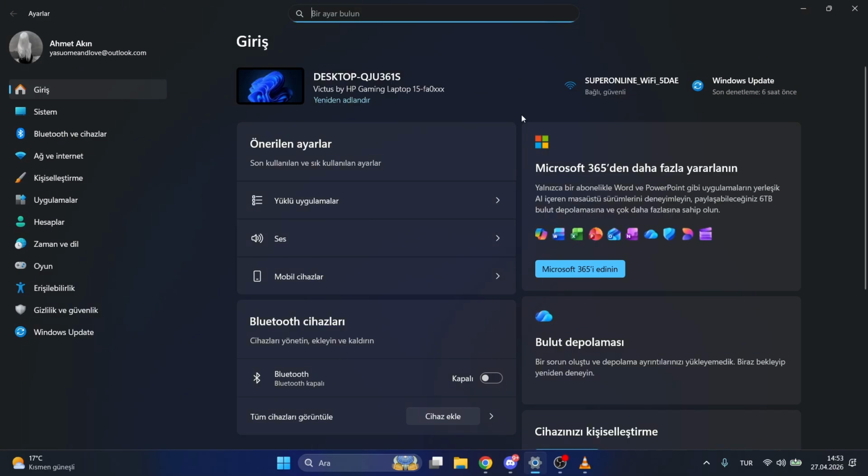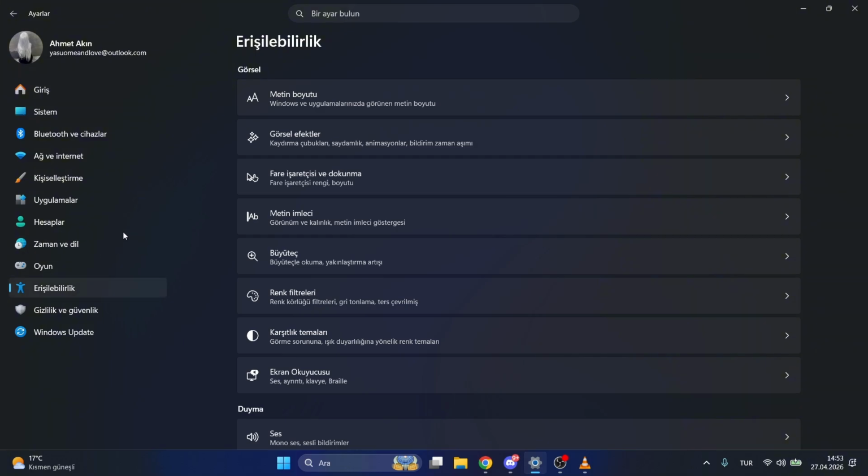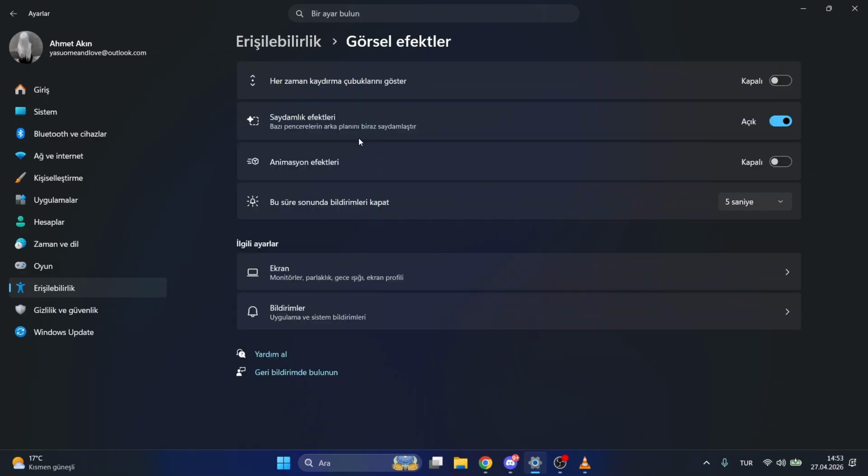your settings. Once the settings window opens, look at the menu on the left-hand side and click on Accessibility. After that, find and select Visual Effects under the Vision section. Here, you'll see an option called Animation Effects.